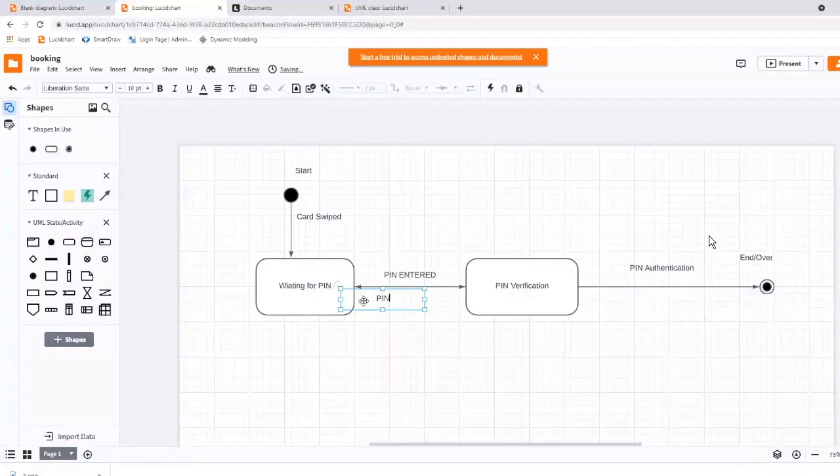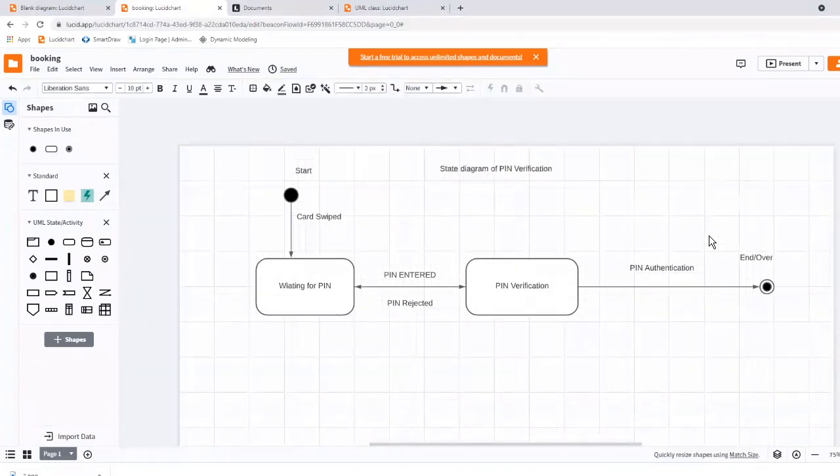So I can just write here as state diagram of pin verification. So this is how you can draw the diagram. Okay, now the question is how you can use this diagram in different places.